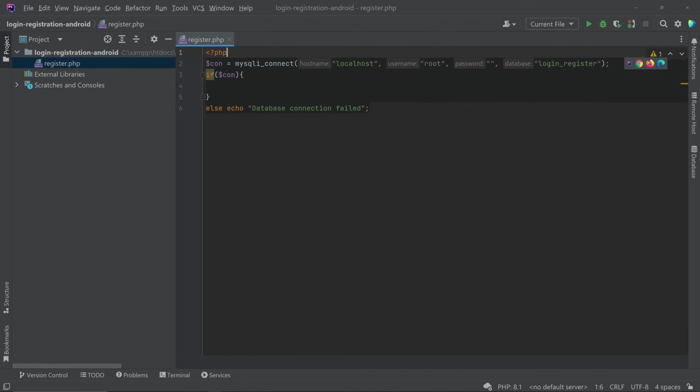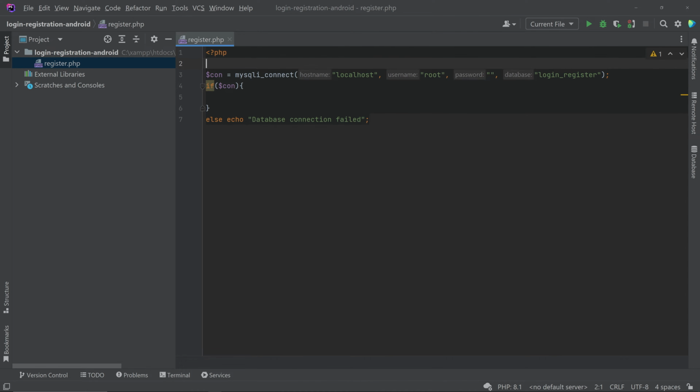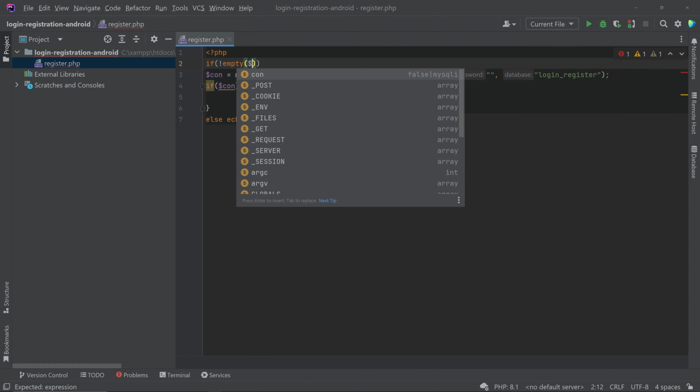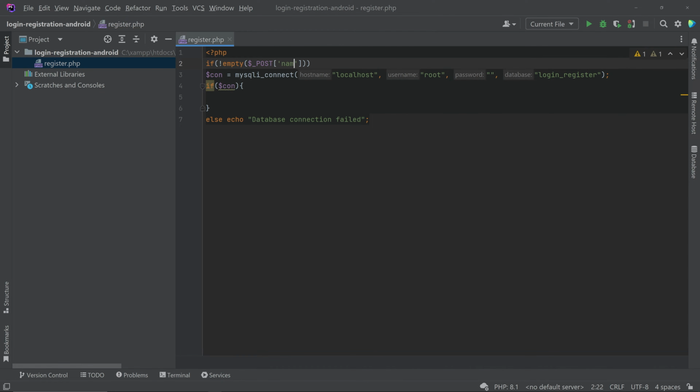So come to the top and you have to write one if condition. And inside that if condition, we'll be checking if the post variables for the name, email, and password is empty or not. If not empty, we are checking if the data is not empty. We will only execute the if condition if the data is not empty. Okay. And we can do the same for email and password.